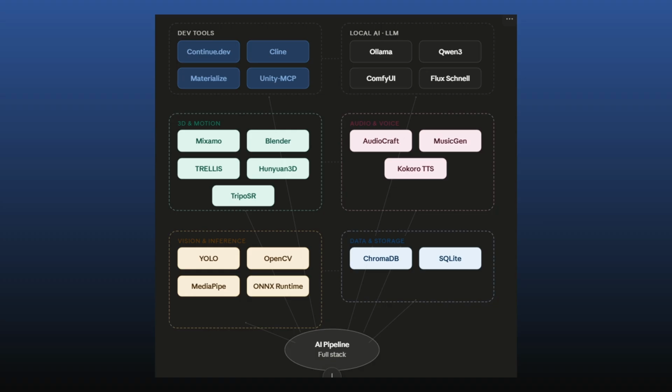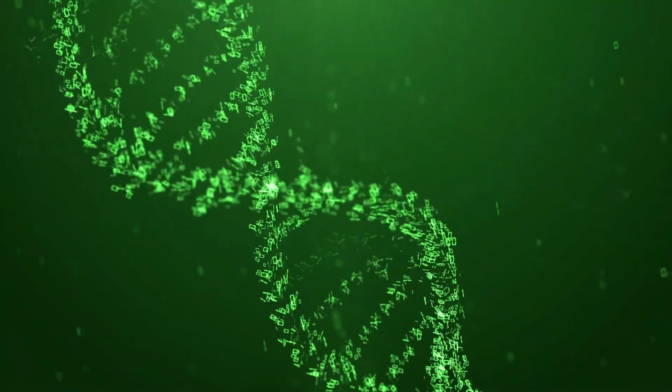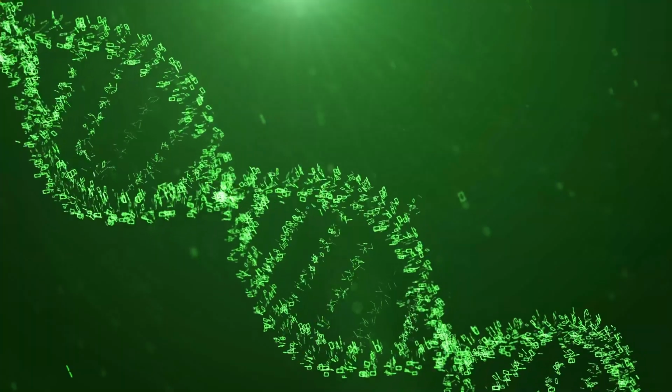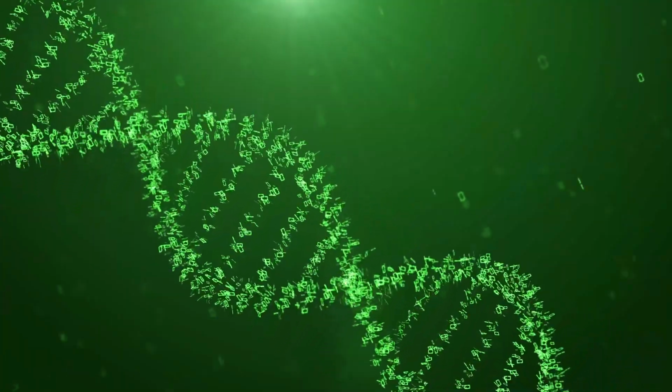Perhaps the most interesting part is how quickly this ecosystem continues to evolve. Every month brings stronger models, better tools, and new capabilities. Features that seemed experimental a year ago are becoming practical for real projects. Tools that were expensive are suddenly becoming free.